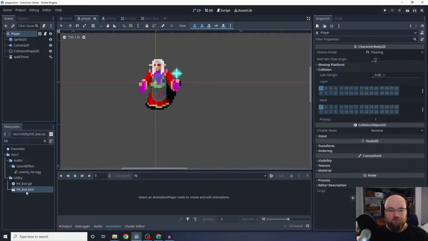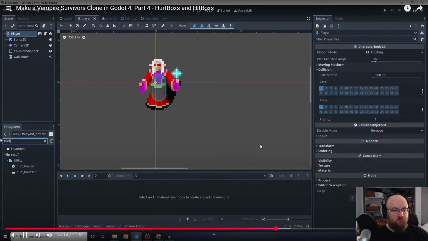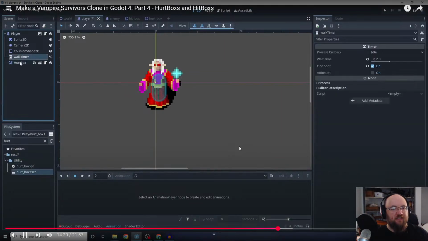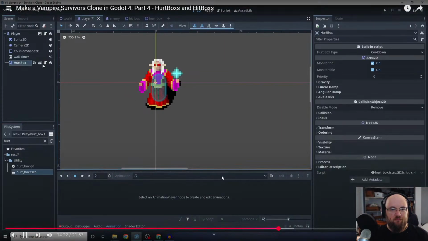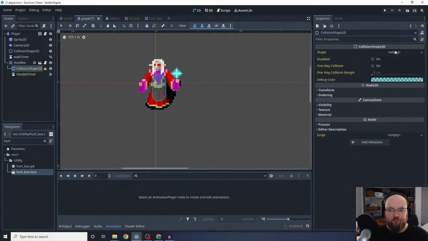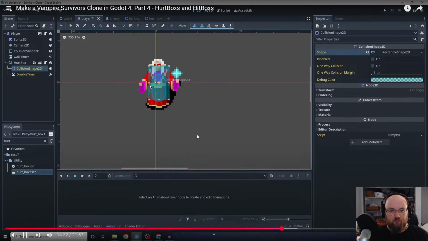So in the player, we're also going to add a hurt box. We're not going to add a hitbox to the player because we don't really want the player to directly hurt the enemies. So I'm going to click on Editable Children. We're going to go to Collision Shape, add a rectangle, and I'm going to make the player hurt box quite small because you want to give the player as many advantages as they can.